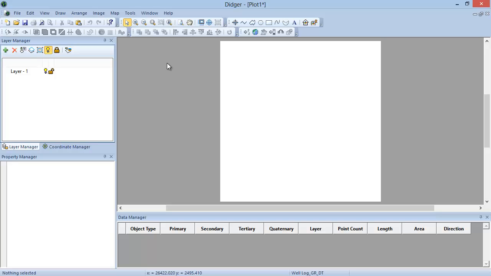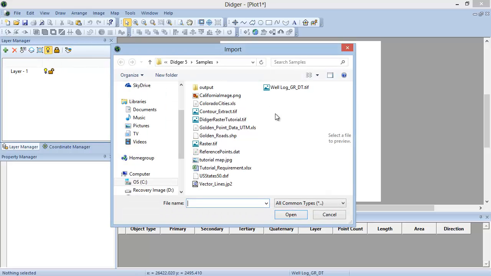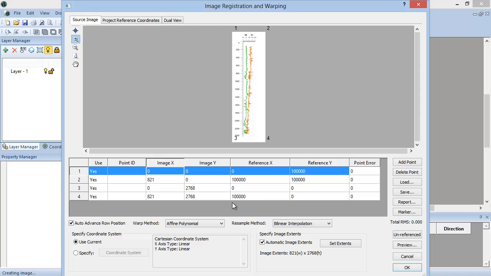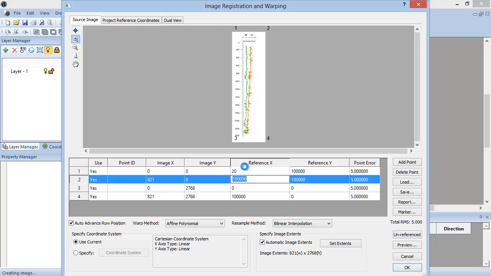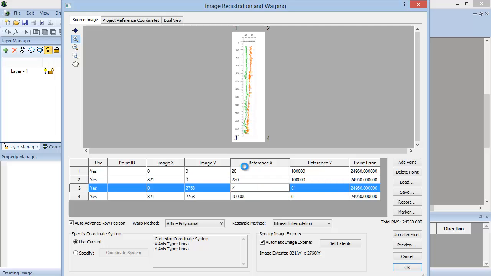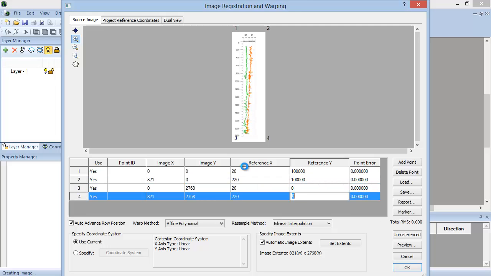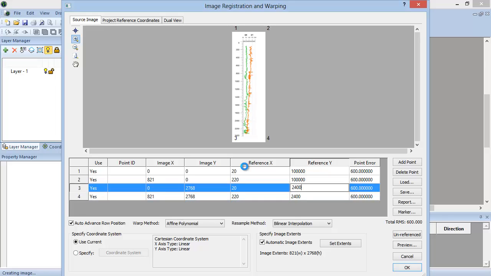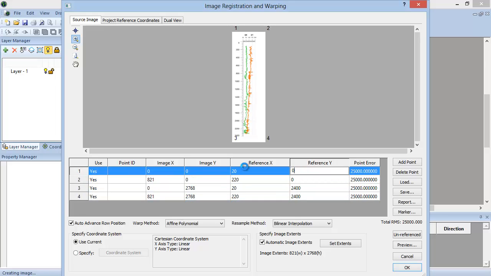I will be working with an image file of a well log that contains two log curves. Go to File, Import. In the Import dialog, navigate to the Digger 5 Samples folder. Select the image file welloggrdt.tif and click Open. In the Image Registration and Warping dialog, enter the coordinates of three or more points on a log in the reference X and reference Y columns. I will type in the coordinates for the four corners of the log, which will match the minimum and maximum extent of the log axes.